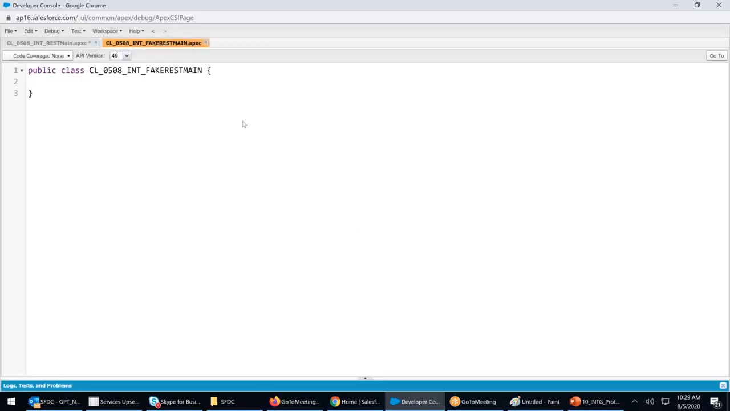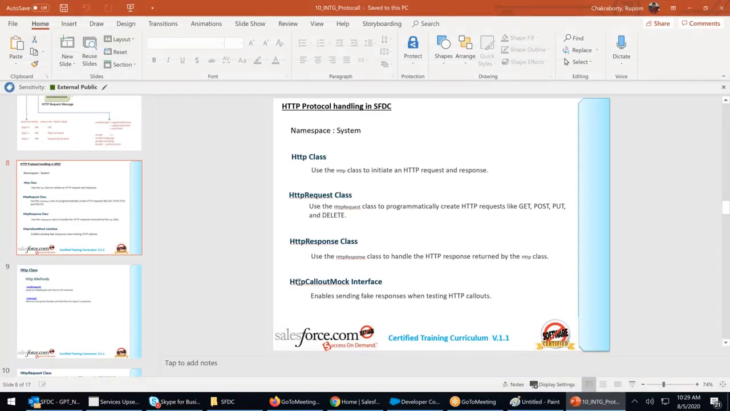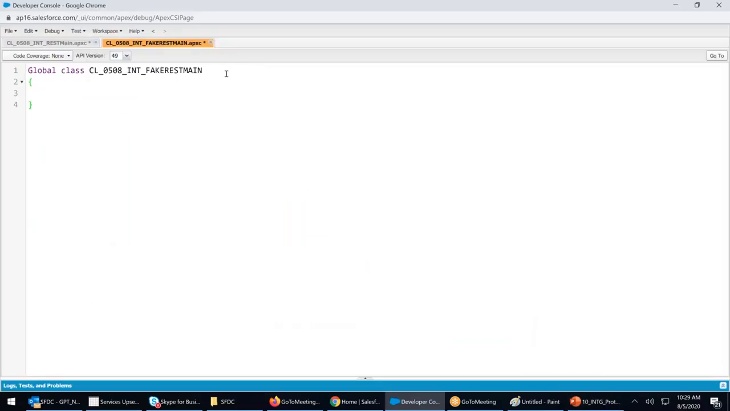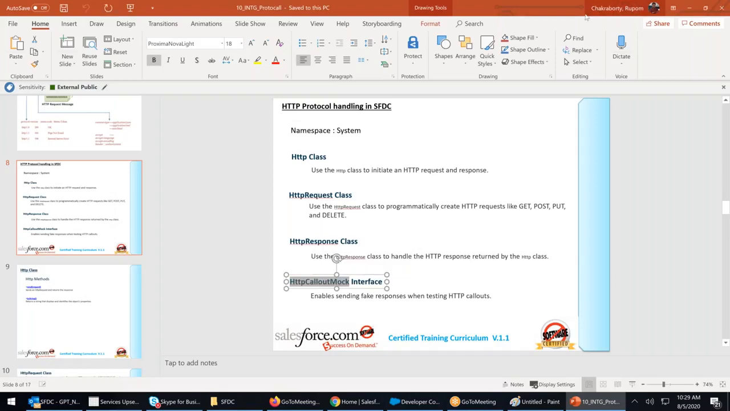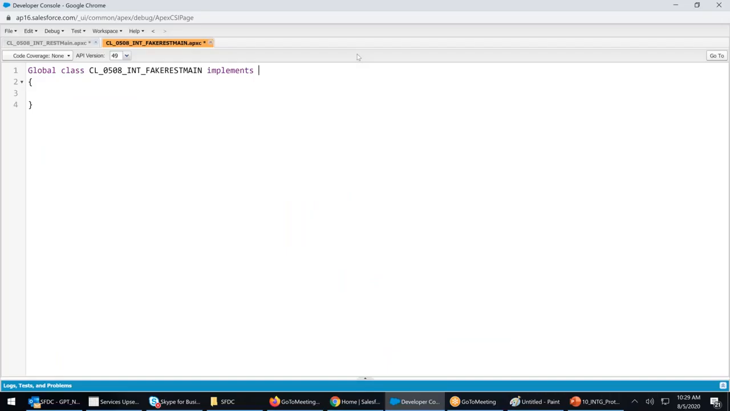I'm creating a fake. Always this has to be global. To create a fake, you have to implement, if you see the diagram, HTTPCalloutMock, which is an interface. It is a class which you have to implement. I will say implements, implements this class name, HttpCalloutMock. This will create a fake.